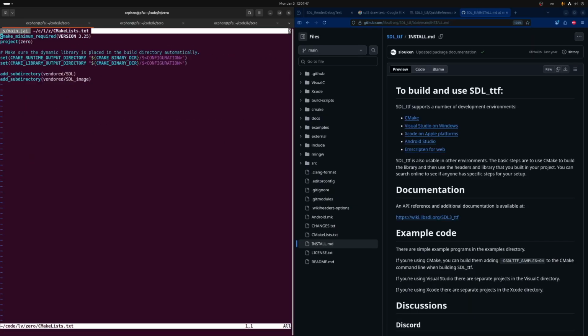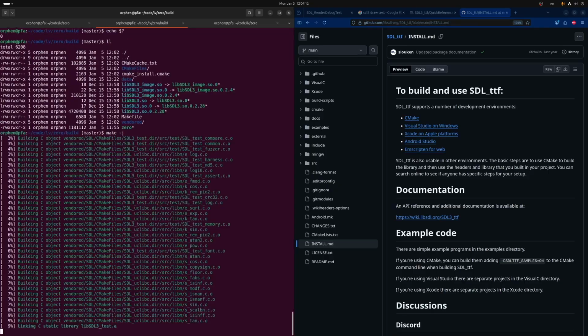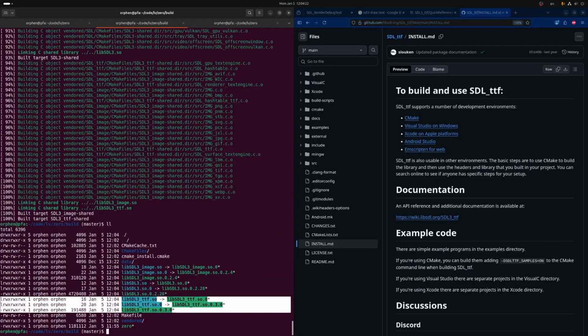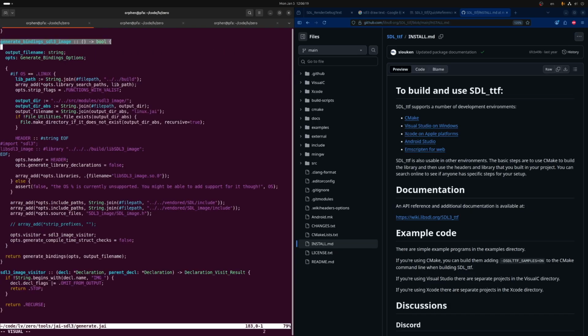In here, I have a CMakeLists file, rendered SDL TTF. Go into build, run CMake again on one directory up. So let's make it. Now it'll dump the binary once it builds. Here are the binaries there. So we'll link against these binaries. So now we're going to look at the bindings generator. So we'll just copy this for now.